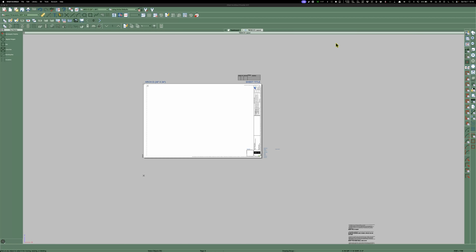So I thought I would talk about Chief Architect and how I use the layout to generate my construction documents when creating plans for permit. So this is Chief Architect. I'm on page 0 of layout. And page 0, anything you put on page 0 will be on every single sheet that you create.